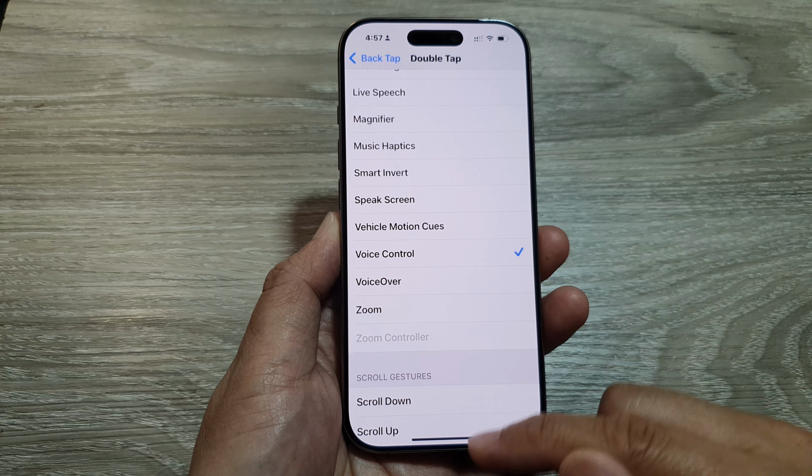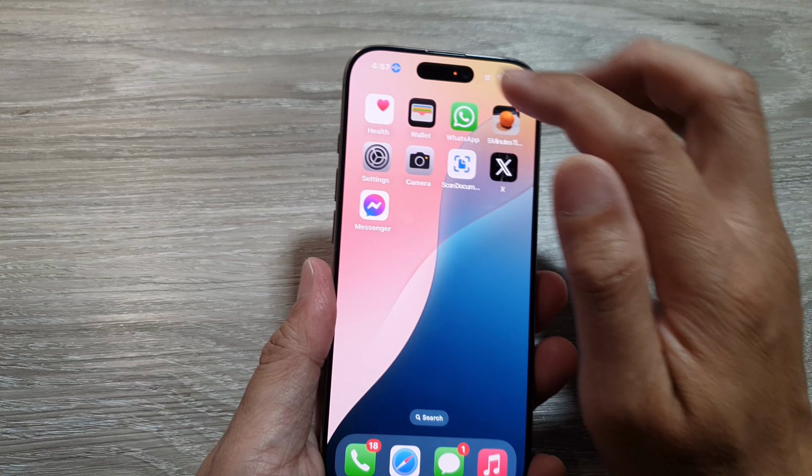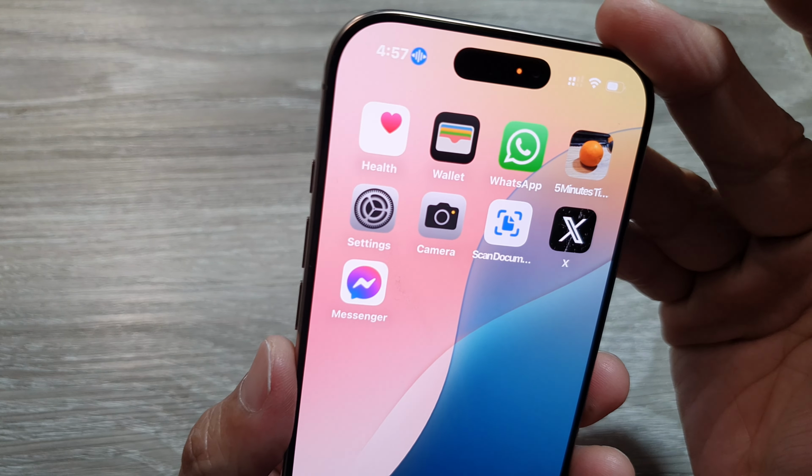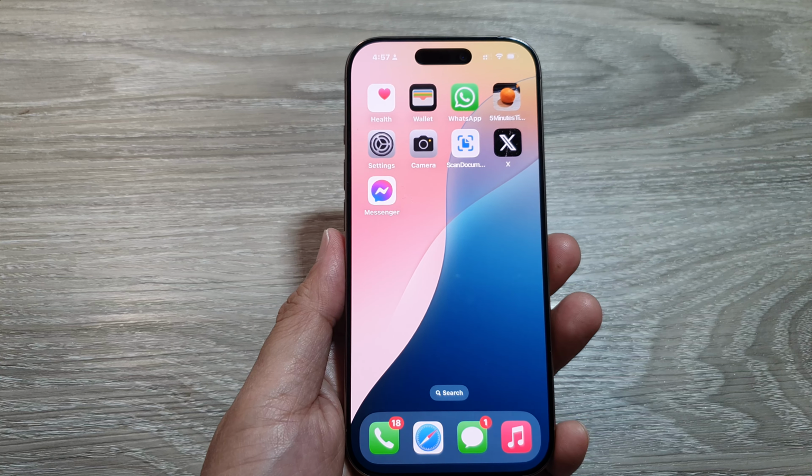Now once that is selected, you can use the double tap shortcut to turn on voice control. So here it is, voice control is turned on. So if I double tap on it, it will turn off voice control. And that's it.